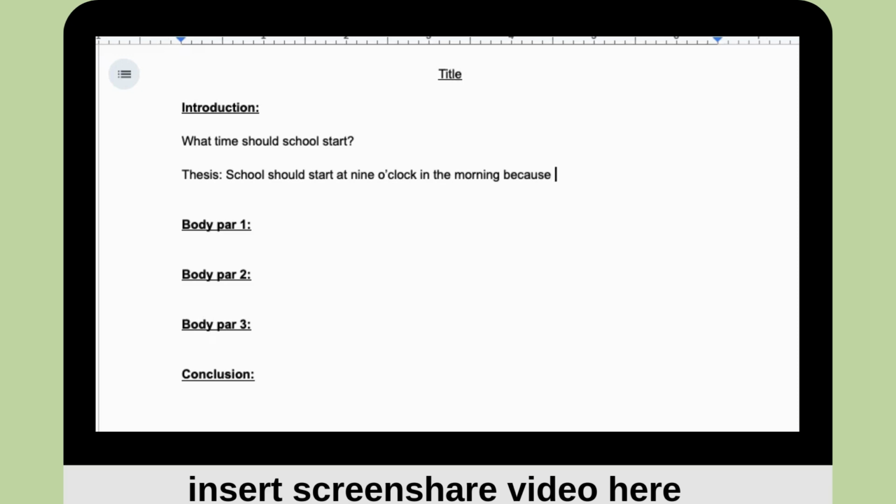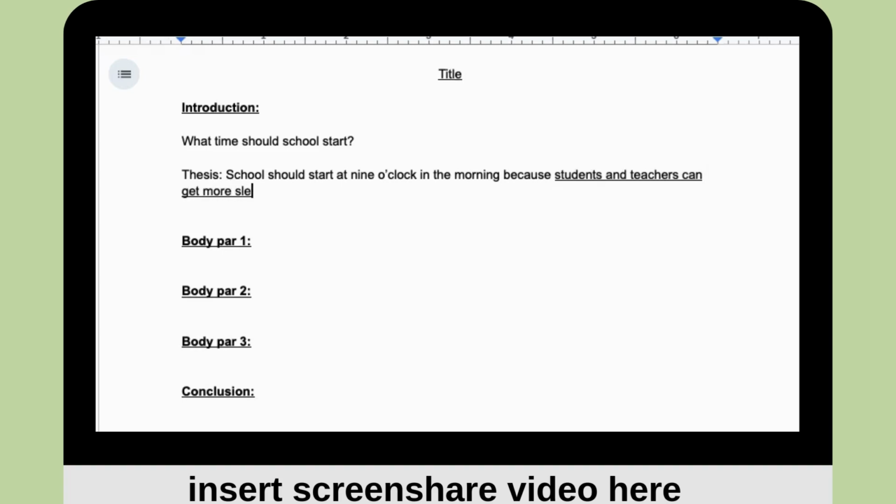Now I need my reason. So I'm going to write because, and I'm going to list 3 reasons why school should start at 9. 1 reason for each of my 3 body paragraphs. So the first reason here, I'm going to think about students and teachers. What's a benefit of starting? Getting more sleep. What's another benefit of starting at 9 o'clock? Well, let's think here. Getting more sleep, maybe having time to eat a healthy breakfast in the morning. A lot of people are rushing off in the morning.